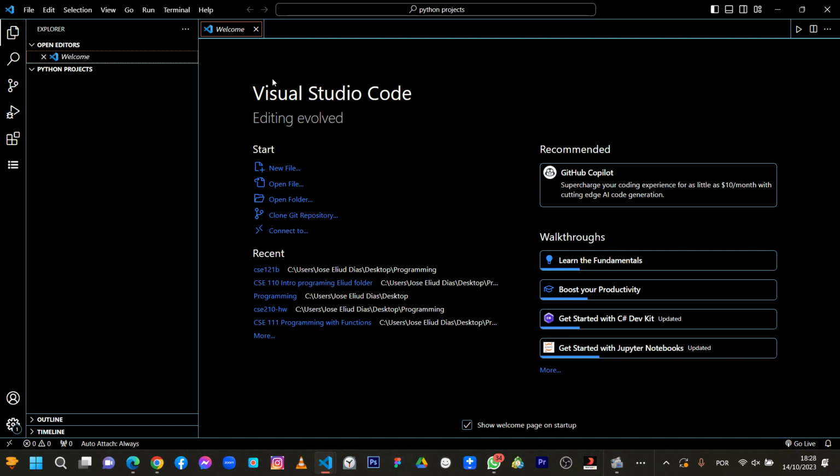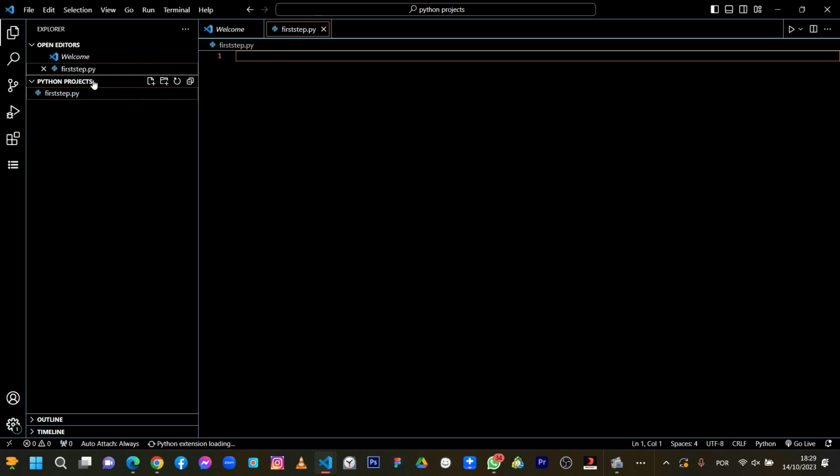create our first Python file. So to create your Python file, you just click right here in this icon with the plus. Not in this one, because this one is a new folder. So you just click right here, and I'm gonna type first step, and then it has to be together, and then you're gonna type dot py so that Visual Code recognizes it as a Python file. Click enter, and so we have here our first Python file.